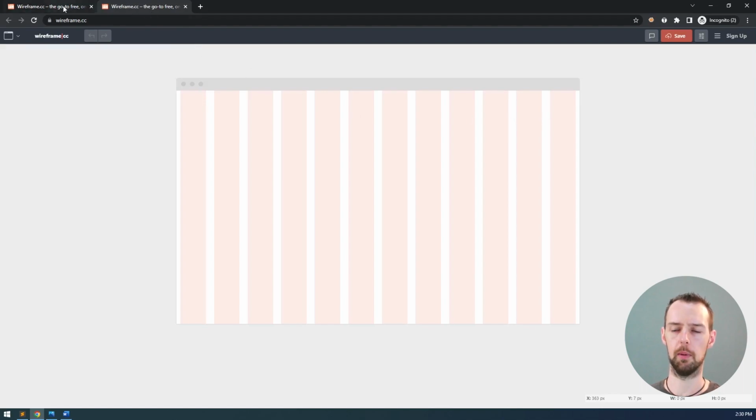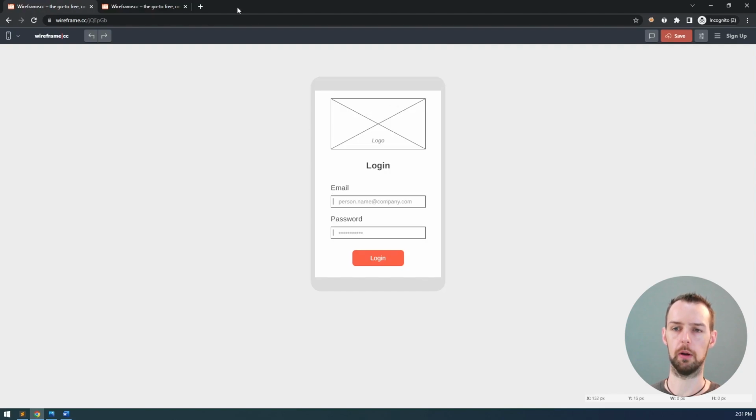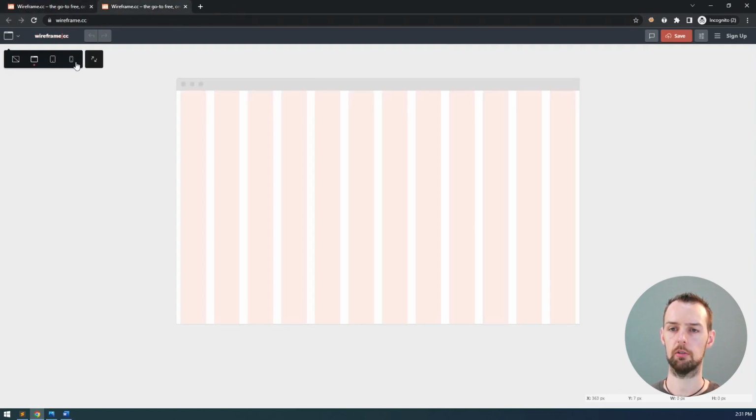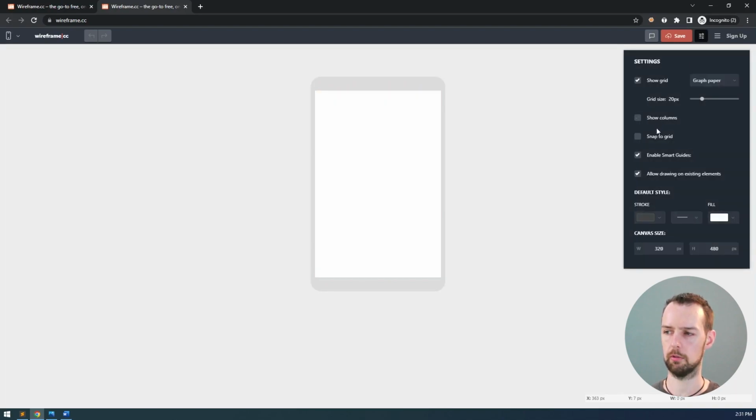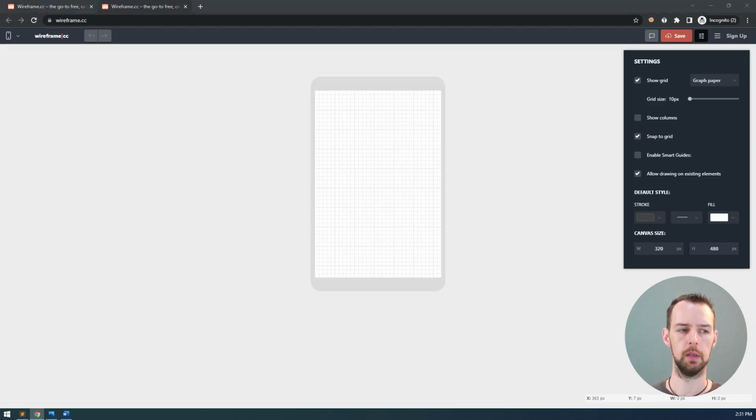But what I want to do is to make my canvas look more like this one again. So I want to go and change this to be portrait phone, portrait mobile. I want to go into my settings. I don't want columns. I do want snap to grid. I want my grid size to be 10 pixels. I'm also not sure why, so show grid was turned on, but it wasn't actually showing. So I just turned it off and turned it back on again. Now we've got it displaying down here, and I'm ready to get started again with my next layout, my next wireframe. This is going to be the home screen.